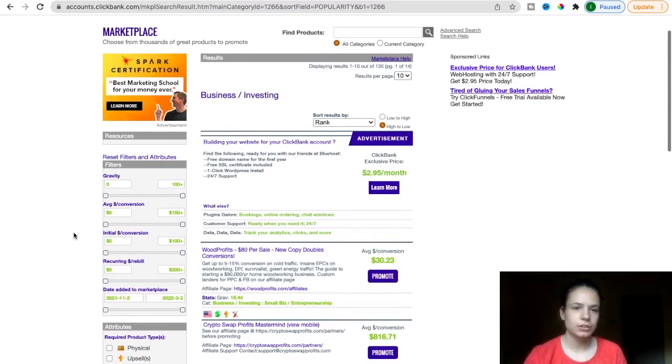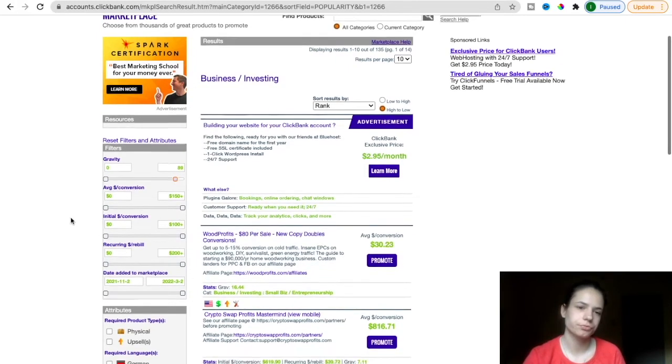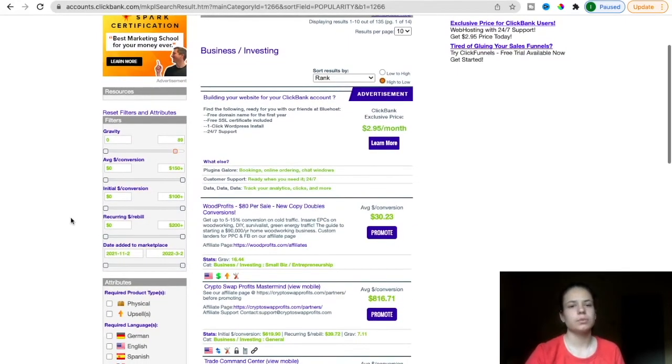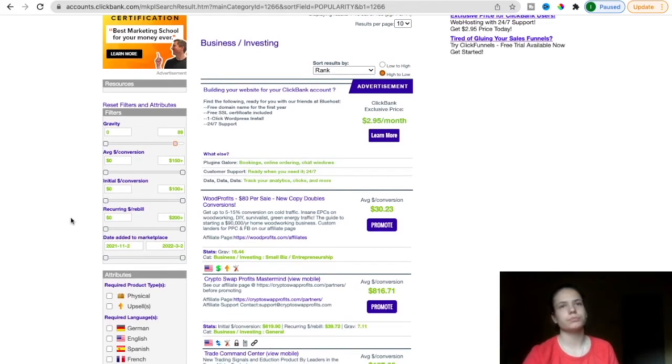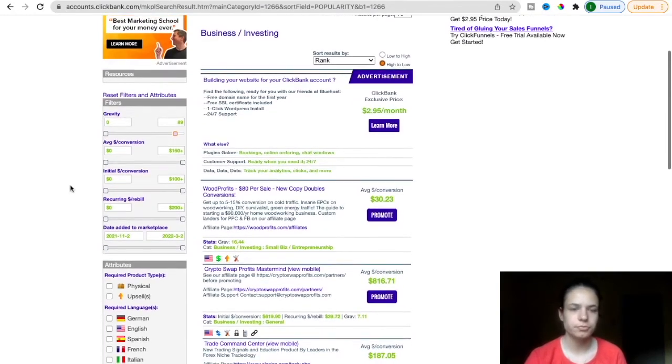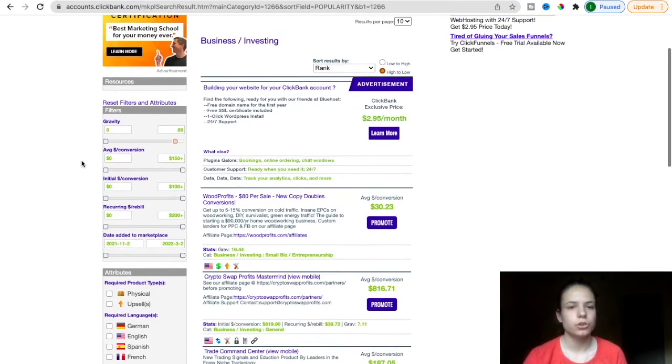On the left side you can set the gravity number. Gravity number tells you about competition and how many people are promoting that product. The higher the score, the higher the competition. Then average conversion rate you can set up.